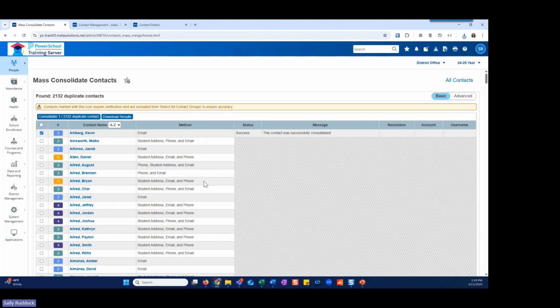So once you consolidate your contacts, they are clean and up to date as of this very minute. Tomorrow, when somebody enters a new contact or you have a new student, that duplicate could potentially be introduced into your environment. So make a note on your calendar to come to mass consolidate every so often to consolidate the accounts.